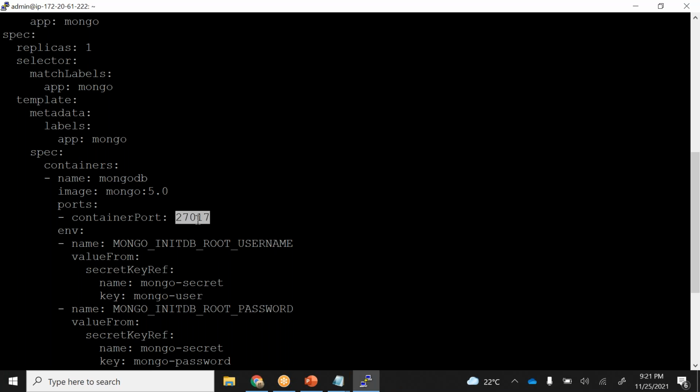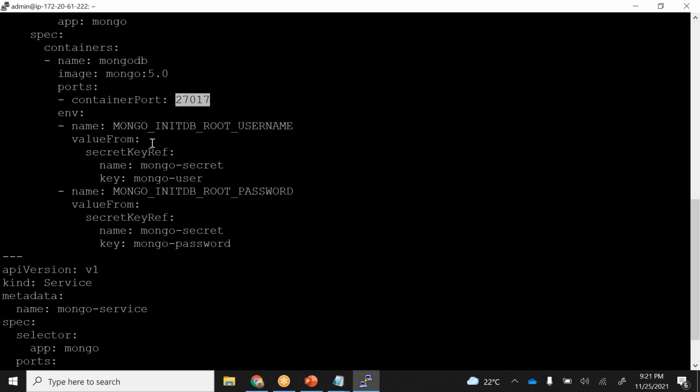Internally, it will run at port number 27017. This MongoDB will need a root username and root password. The root username will come from the secret file. Inside the secret file, there is something called Mongo secret, and inside that Mongo secret, there is something called Mongo user. So it will take the value from Mongo user. Similarly, here the value will come with password.